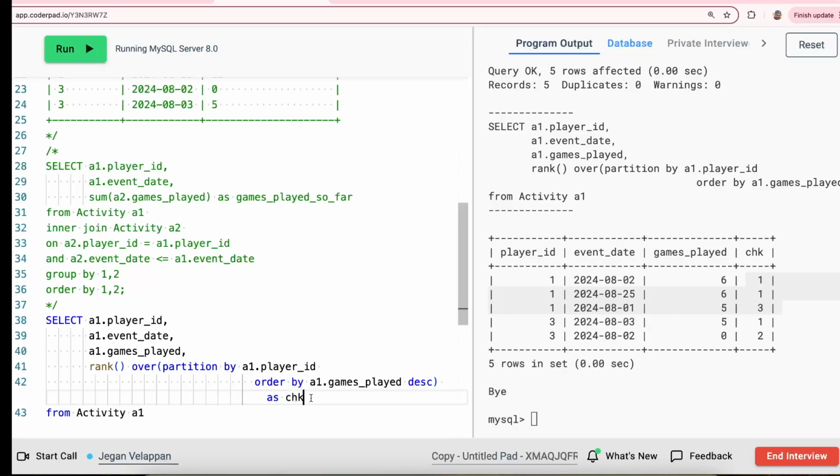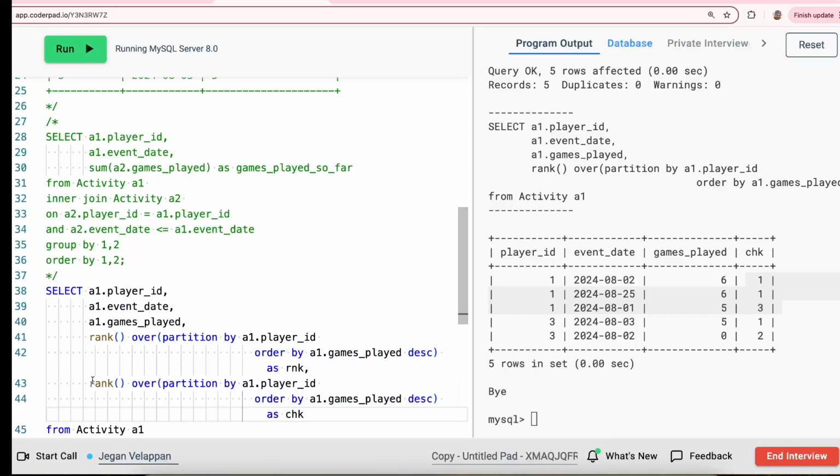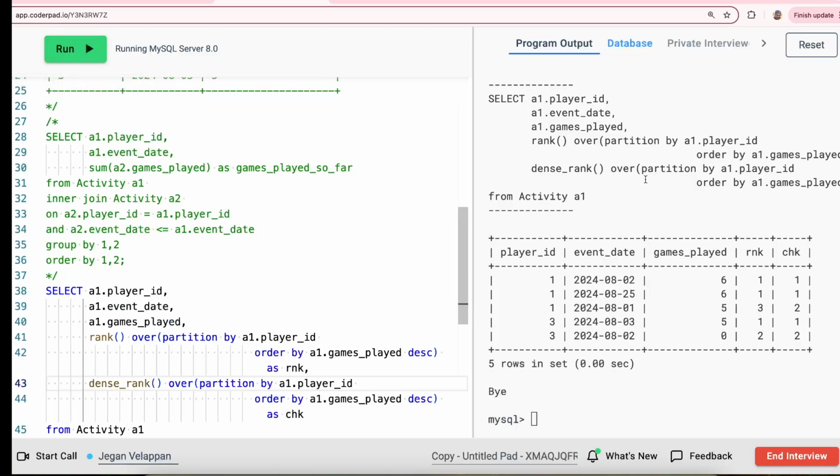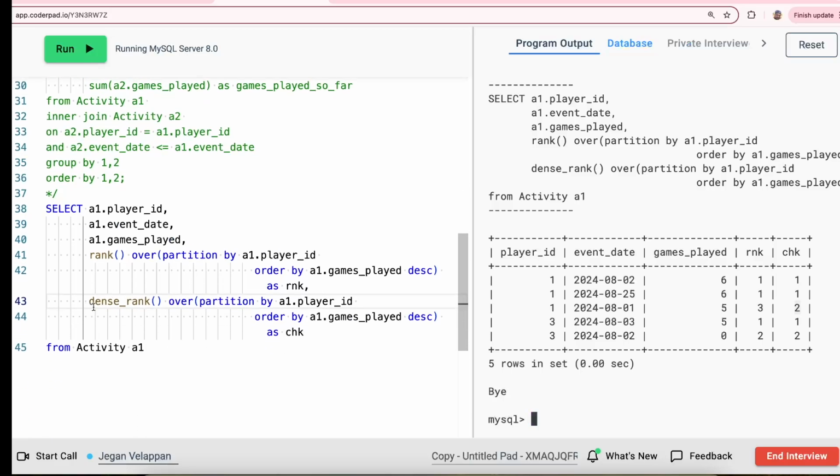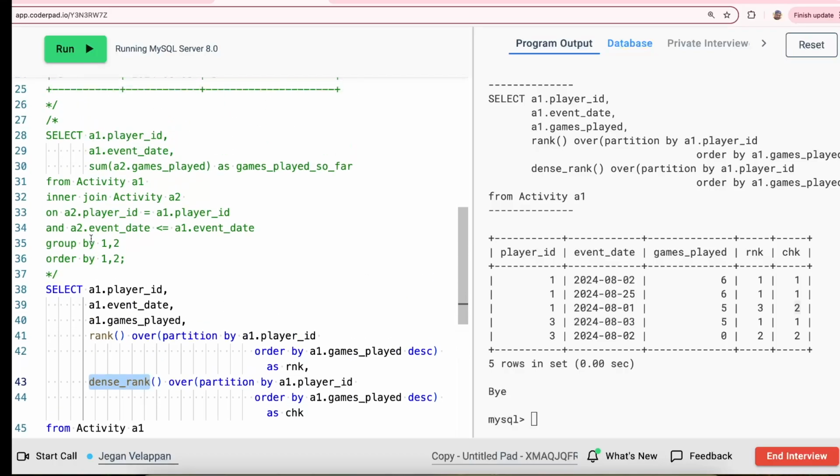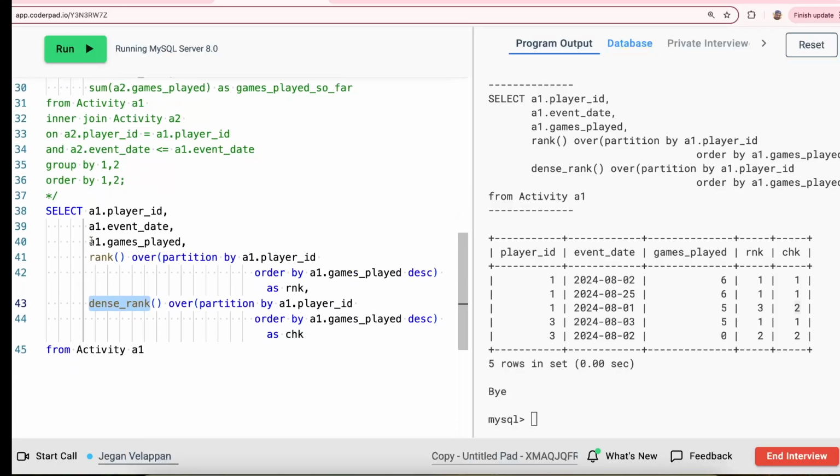The same way, if I use dense rank instead of rank and run this, the dense rank will make sure it won't skip the rows. So 1 and 1 is okay. After that it starts with the 2. It won't skip any numbers. So that is the difference for dense rank. So that is the scenario. But in our use case, we just need the sum of all the users on a particular day. So we use the sum function.